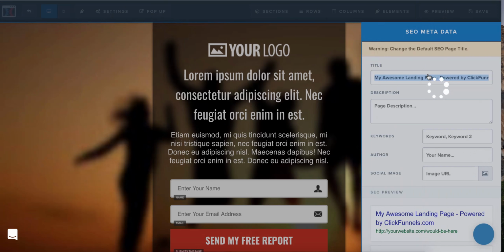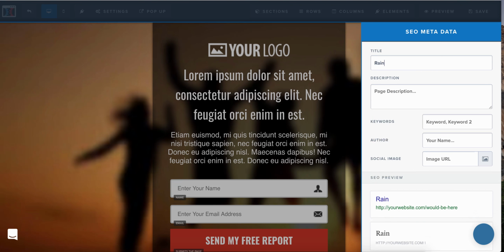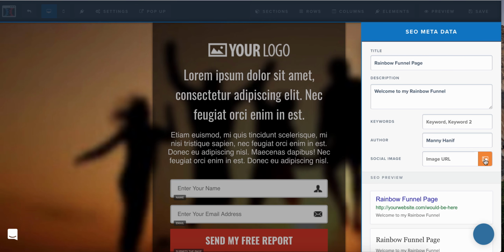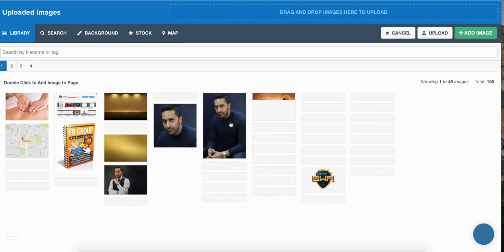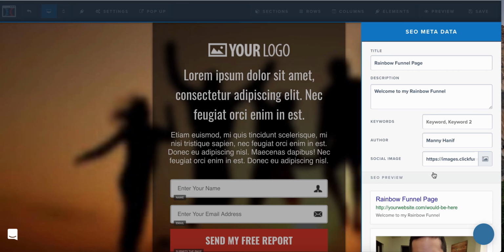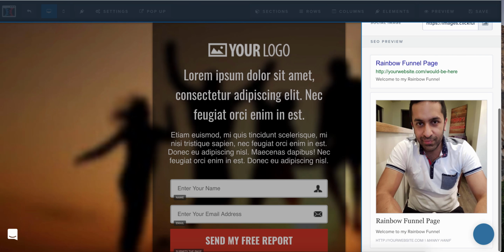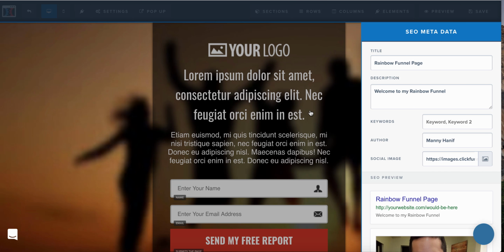I also want to show you SEO metadata. In this case, you can change the title, Rainbow Funnel Page, and give it a description: Welcome to my Rainbow Funnel. Your name, social image. Now, social image is very important. When people share this funnel on Facebook, it should show an image that is associated with this funnel. If I just use my picture, this is the image that will show when people share this funnel, on Facebook and social media. That's very important, guys.